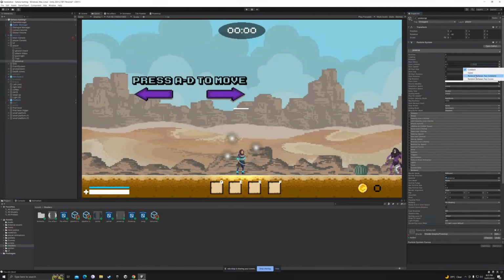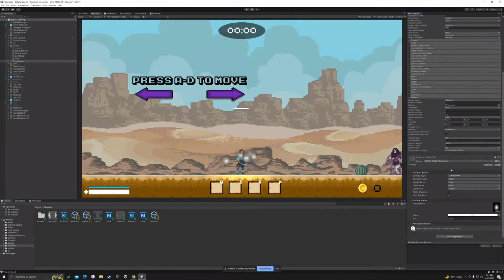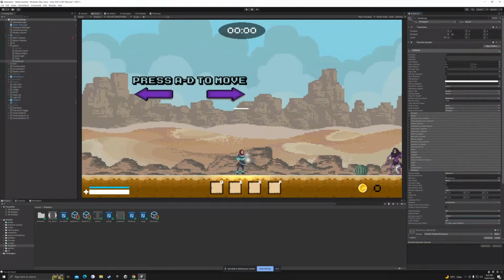Start speed, 0.1 and 1.5. You might see that some of the particles are spawning in front of the player. We need to fix that too. All right, so now all the particles are behind him, behind her actually. And we also, what do we need next? Might want to increase the speed a bit. Let's make this 1.5 and let's make this 1.